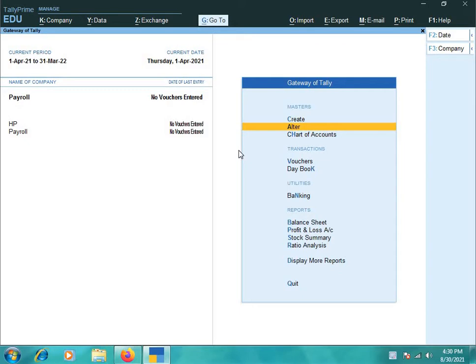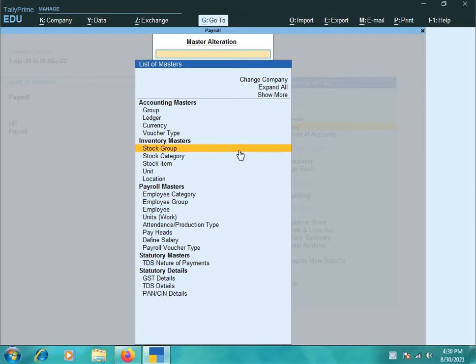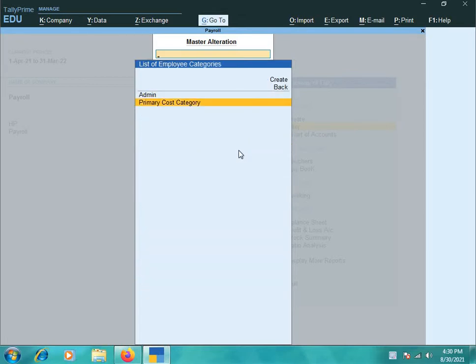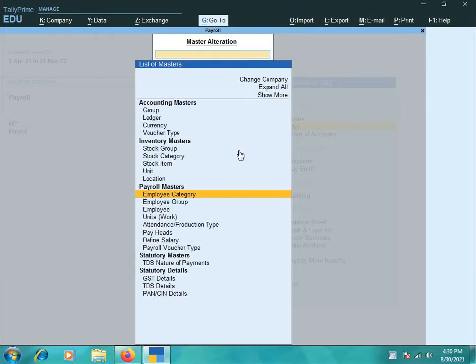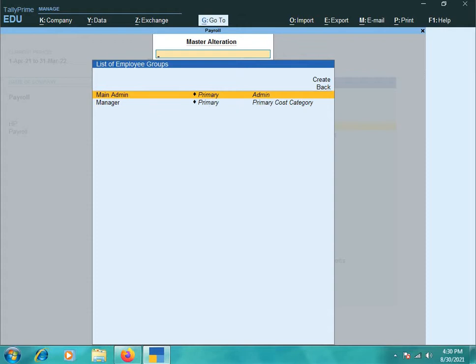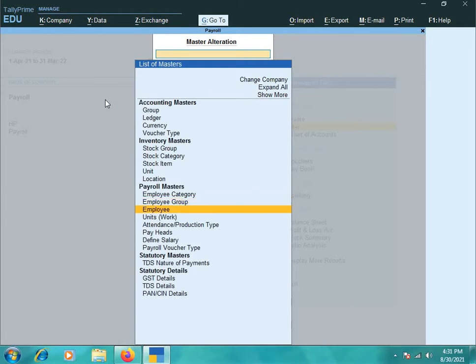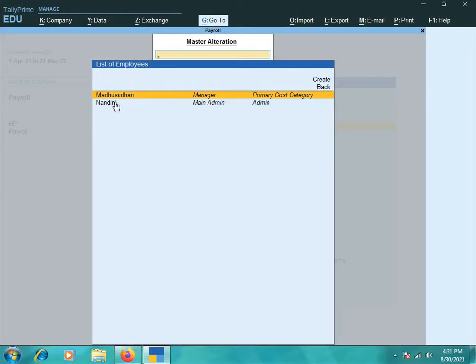So after creating all those things, I'll just give you a glance. Go to Alter. In that I have created a category. Primary cost category is a default category. On that I have created admin category 1. Then I have grouped the thing. See, under primary cost category I have grouped manager, admin, under that mine admin. Like this I have created employees Madhusudan and Nandini.